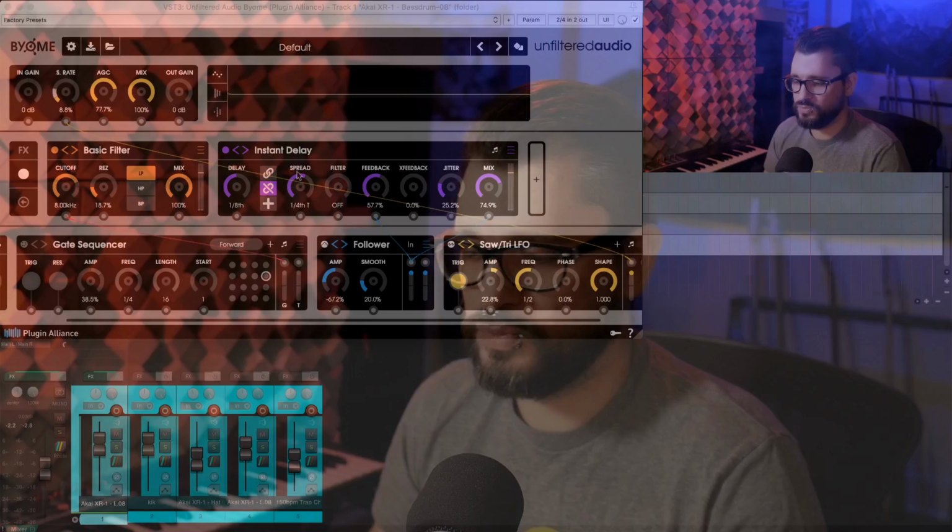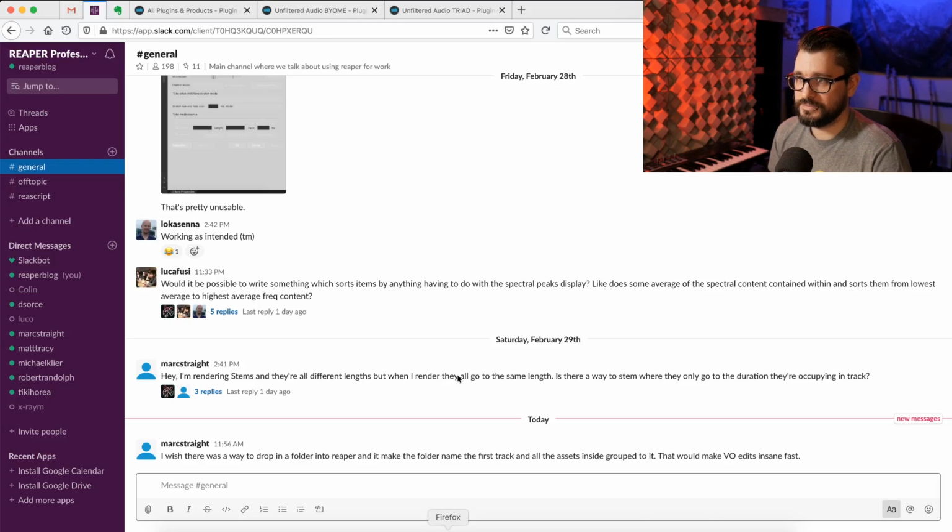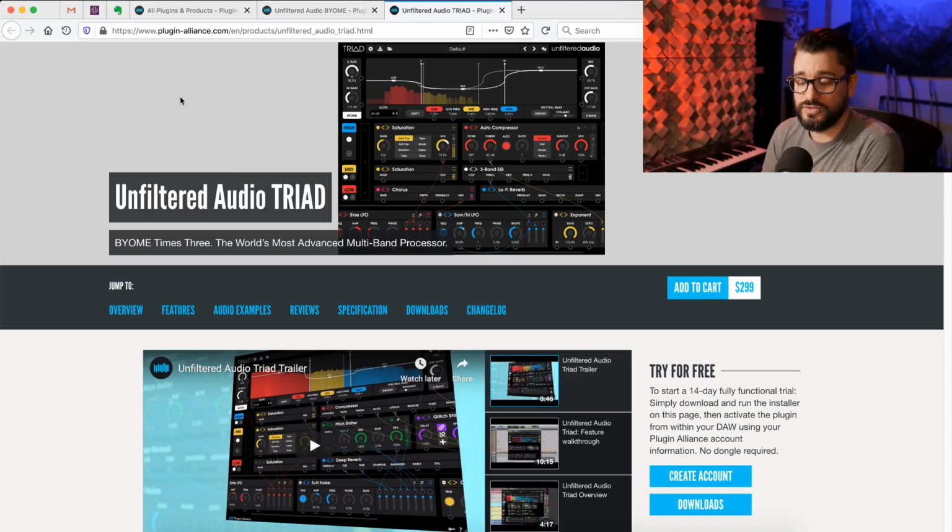I am going to mention one other plugin that they offer, Triad from Unfiltered Audio. It's basically this plus multiband. So high, mid, and low band, but all of those effects, all of those modulation options as well. It costs about $40 more, but again, if you catch it on sale, it's probably not going to make a difference. It'll probably be down to like $30 or $99 or something like that.